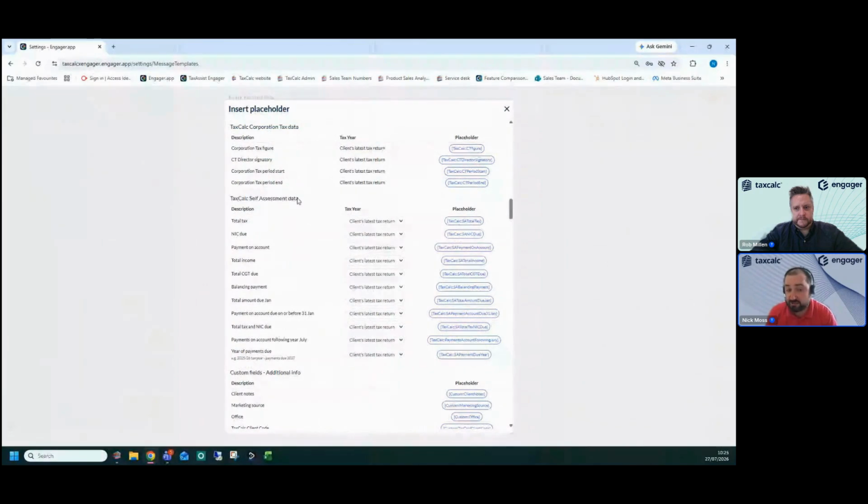I'm going to focus on the TaxCalc self-assessment data today, as you'd expect, because we're focused on payment on account July emails specifically, because of the time of the month of getting those emails out. But I will also reference the context of corporation tax data later on down the line. Now, it's really important for TaxCalc self-assessment data that when we utilize the placeholders, this middle column for tax year is super, super important, because when we're wanting to send payment on account following year July, we have to make sure that we insert the placeholder for the correct tax period.